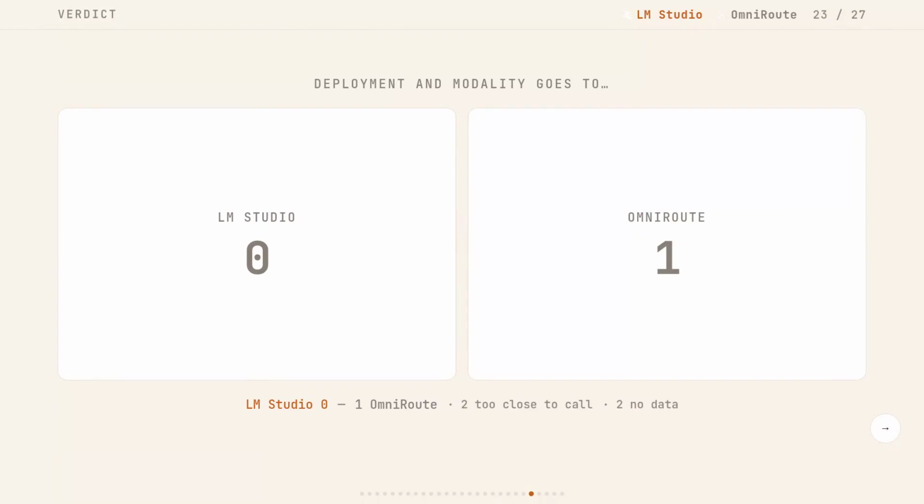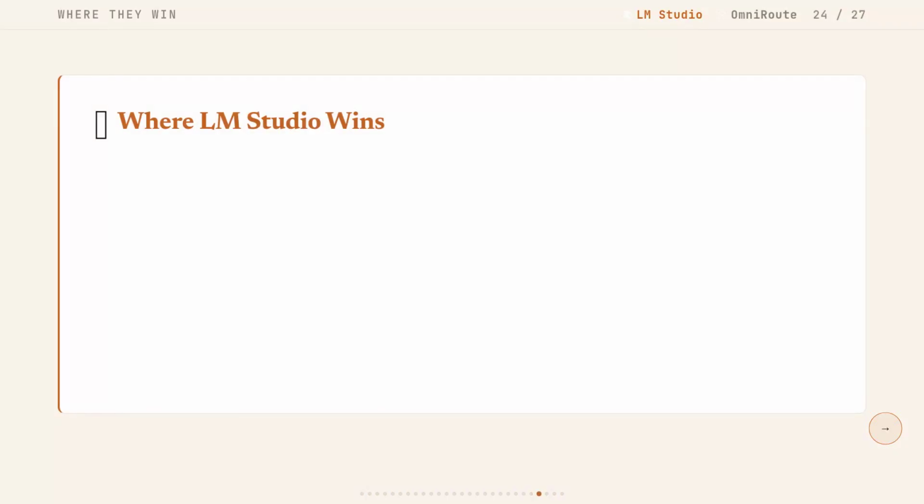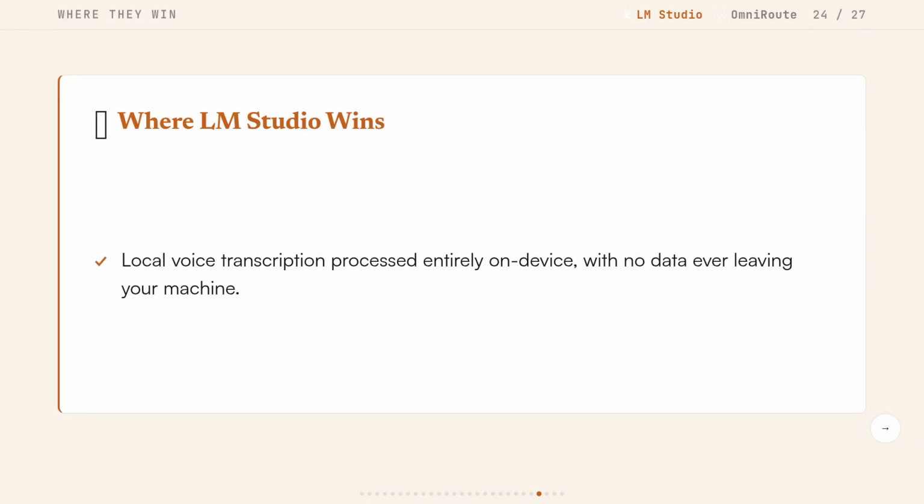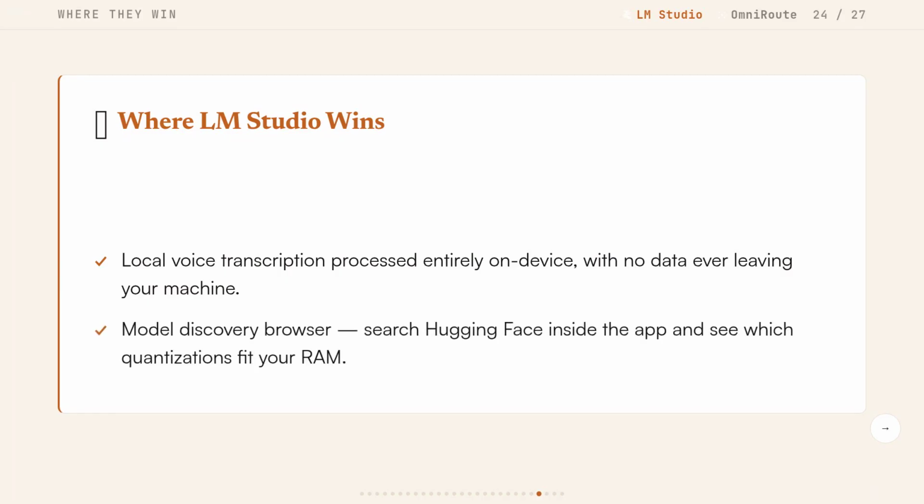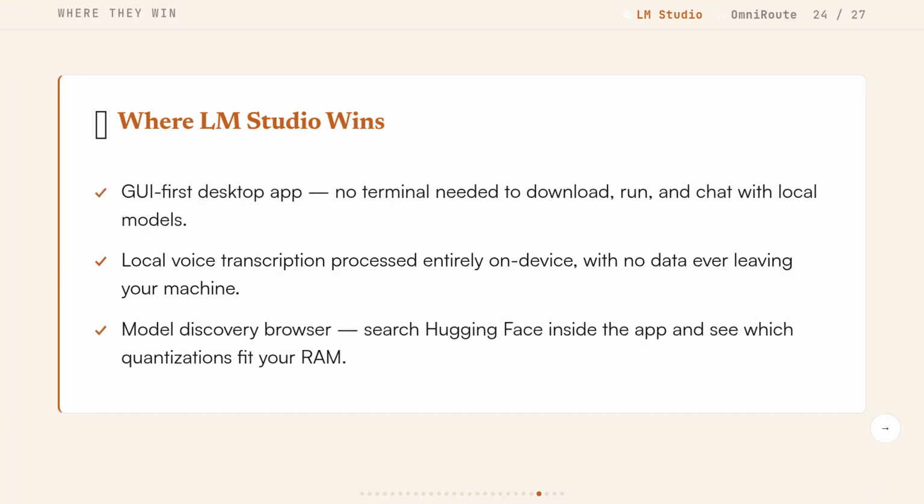Final tally. LM Studio 0 wins. OmniRoute 1 win. 4 tests tied across 5 dimensions. LM Studio wins on simplicity and privacy. It's a GUI-first desktop app, no terminal, no config files, just install and run. Local voice transcription stays entirely on your device. 0 data leaving your machine. You get a model discovery browser that searches Hugging Face inside the app and shows you which quantizations actually fit your RAM. And for non-developers, it's the cleaner path.